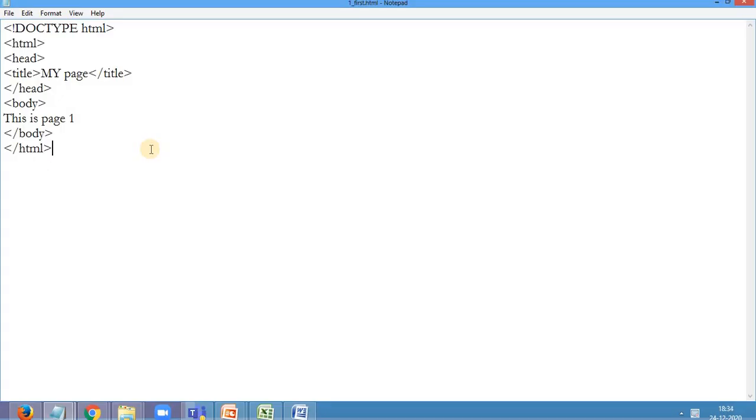For writing HTML code, first we have to open the notepad. Open a notepad and start typing the code. As we are using HTML5, the first statement will be doctype HTML. Next, we will start with HTML. After the HTML tag, we will write head tag.